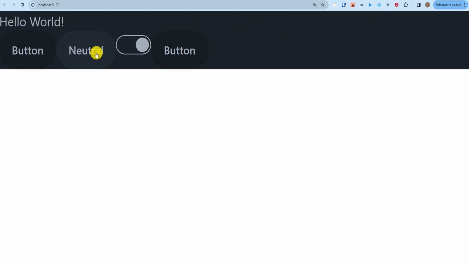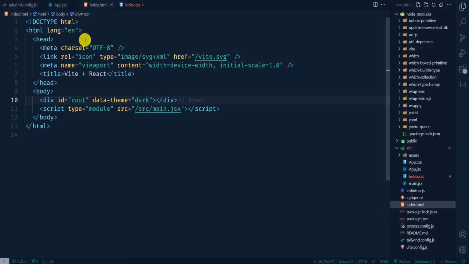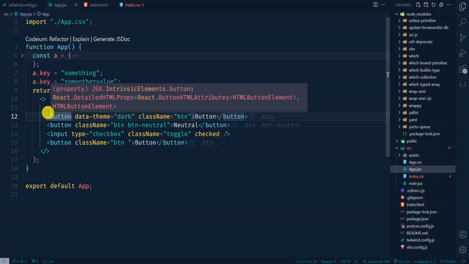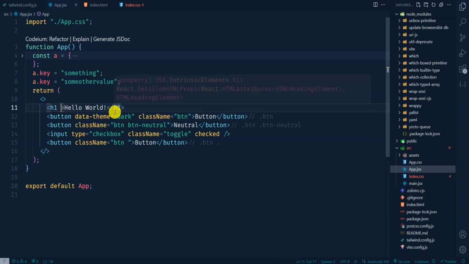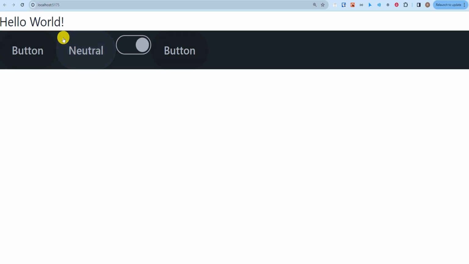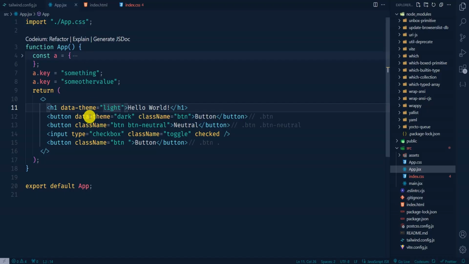So the theme gets darker, but you can use different themes for different components. Let's say we have to use the light theme for this particular heading only. So what we can say, we can write light. As you can see, it gets the light theme. Okay, in the same component you can have multiple themes.